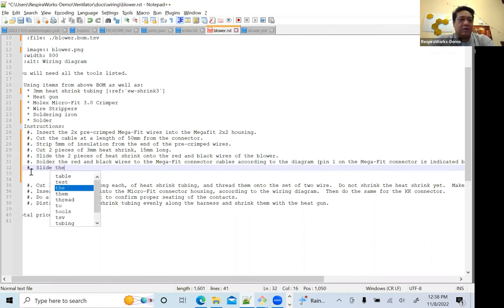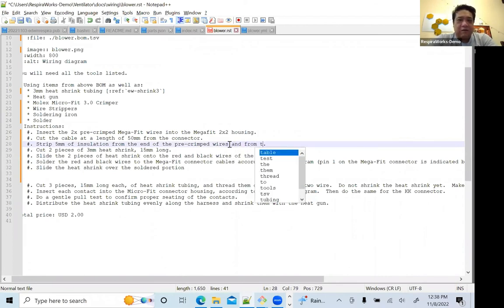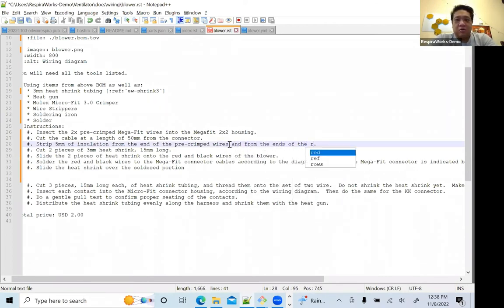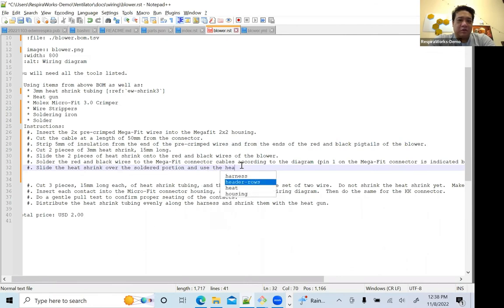Okay, slide the heat shrink over the soldered portion. Oh, hey, we actually missed something here. We need to strip 5 millimeters of insulation from the end of the pre-crimped wires and from the ends of the red and black pigtails of the blower. All right, that'll make it easier. Slide heat shrink over the soldered portion and use the heat gun to shrink them in place.